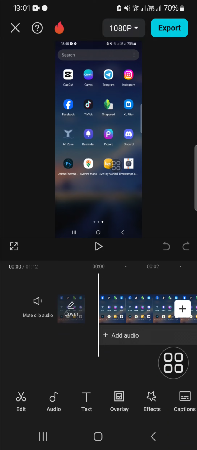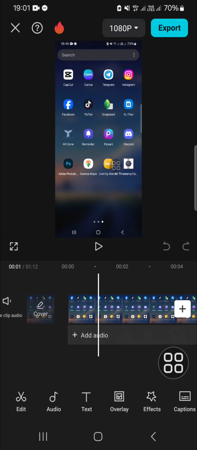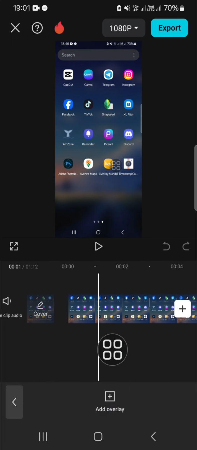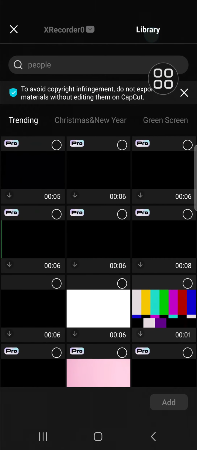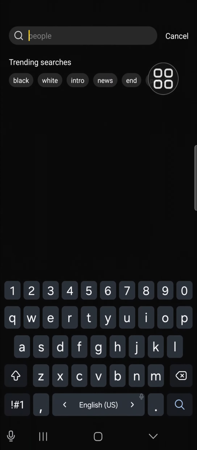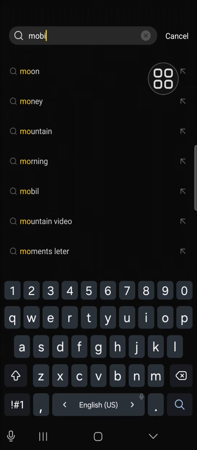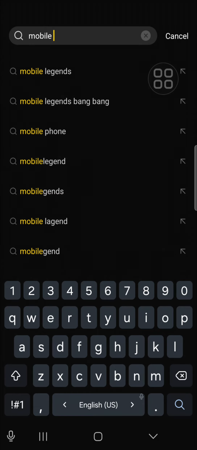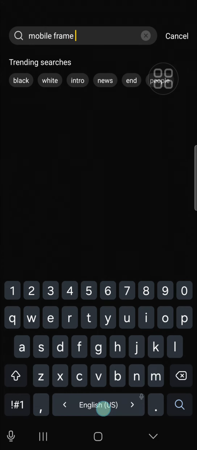And after that, I'm going to add a mobile frame to my project. We can click on Overlay and then click on Add Overlay, and I'm going to use a mobile frame from the CapCut library. I'm just going to go to the library and search for the mobile frame green screen. Just type in mobile frame green screen, just like so.